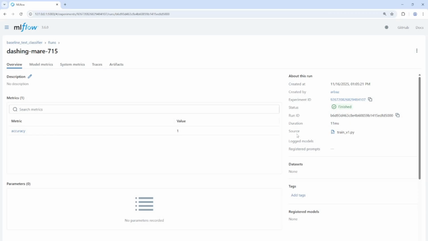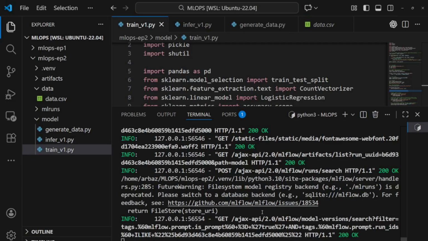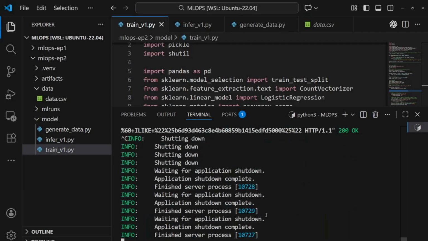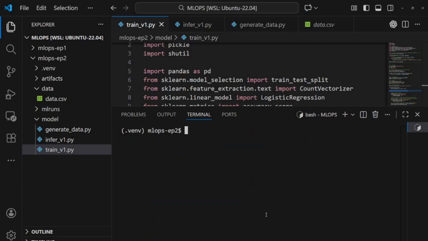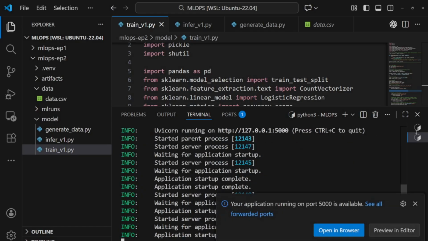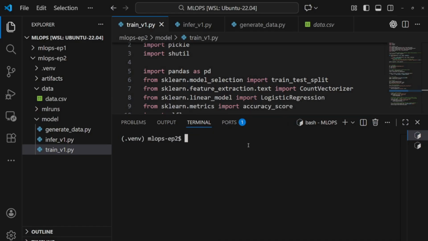Now let's see how this model behaves with real messages. So I'm going to jump back to my Visual Studio Code. I'm going to stop this. I'm using another terminal and I'm keeping this open. Now let's see how this model behaves with real messages, not the training messages. For that, I'm going to run python3 model_infer_v1.py. Press enter.